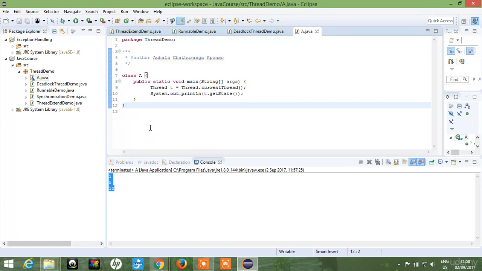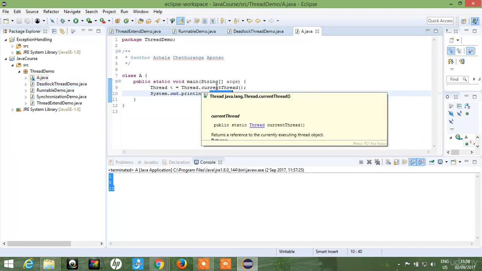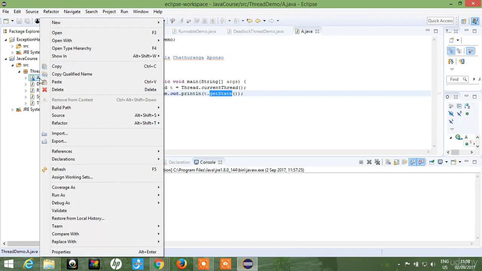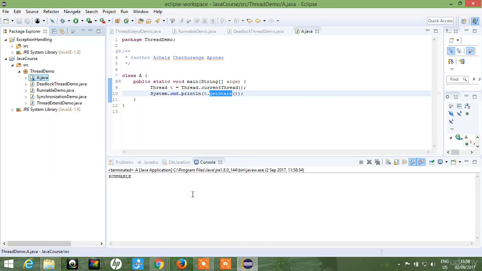So you know that there are several thread states. If you want to get the thread state, you can get the current thread by Thread.currentThread, and you can use t.getState to get this thread state. The thread is in the runnable state.